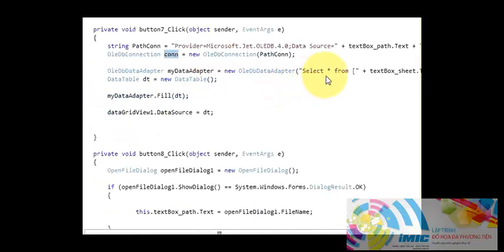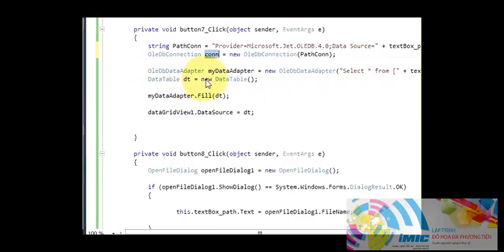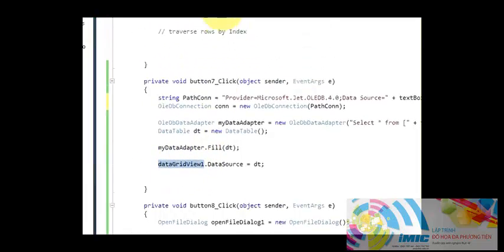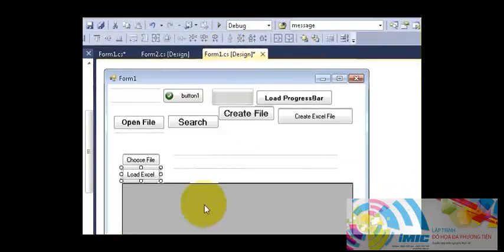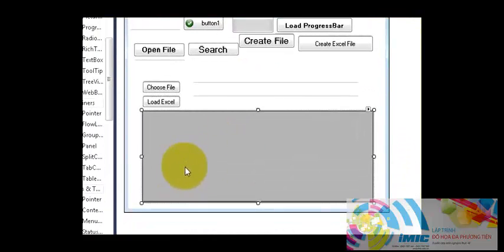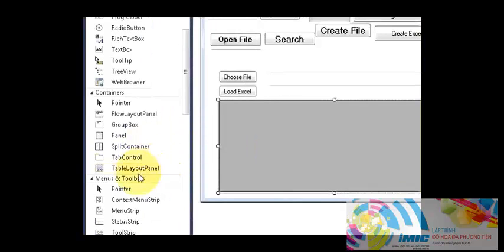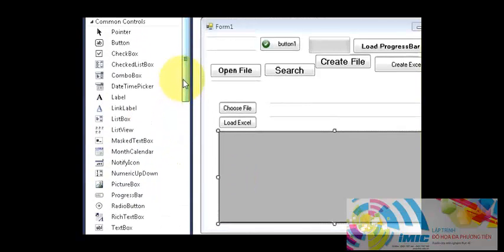Okay, and in the next line write DataTable dt is equal to new DataTable brackets, and then write myDataAdapter, which is this data adapter, dot Fill(dt), which is this variable name, and then take the name of your data grid view. So this is my data grid view which I have taken from here. I will show you.